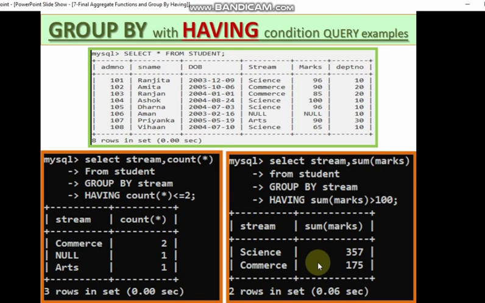So hope you have understood aggregate functions and group by with having.